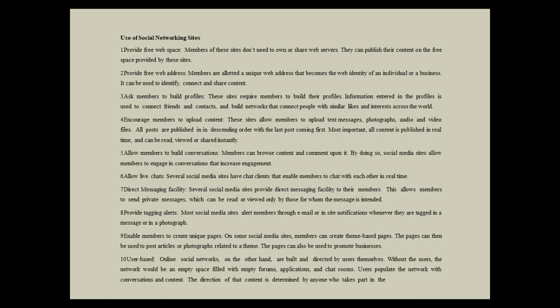They ask members to build profiles. These sites require members to build their profiles. Information entered in a profile is used to connect friends and contacts and build networks that connect people with similar likes and interests across the world.